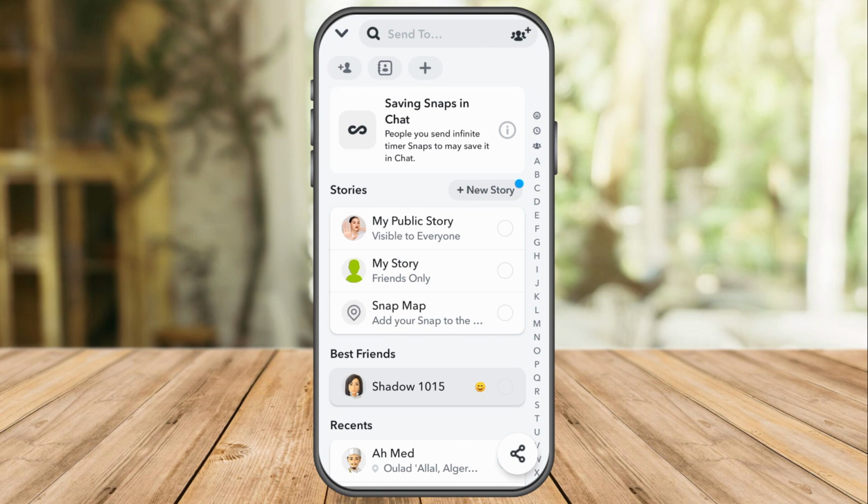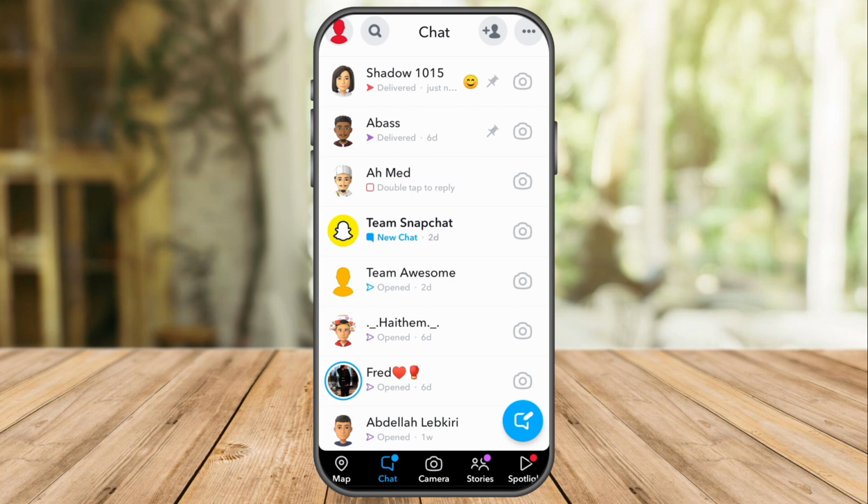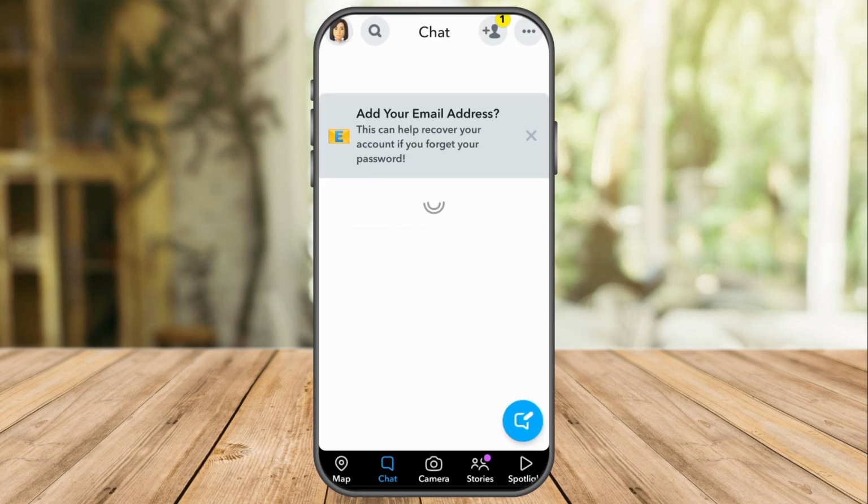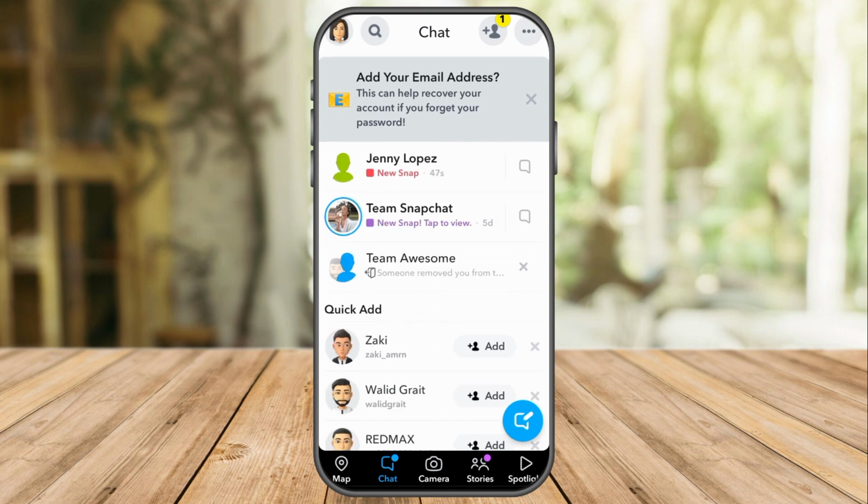Now let's try to open Shadow's account. Let's see if the message will appear as send a snap and not send as chat. Let's see. And here it is. As you can see, Jenny Lopez sent a new snap.